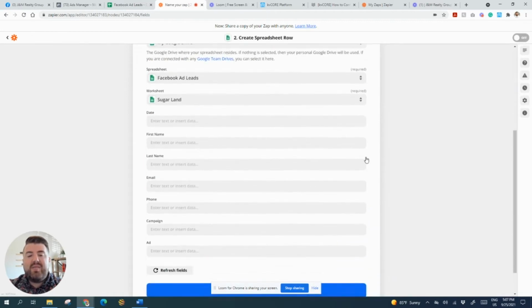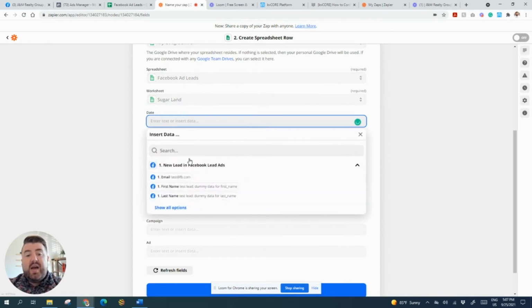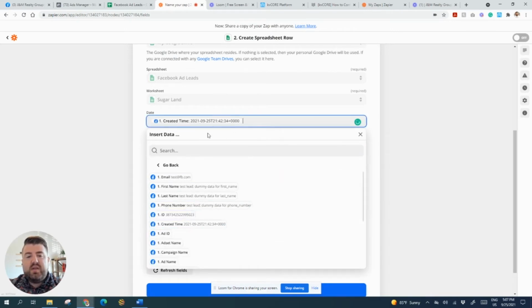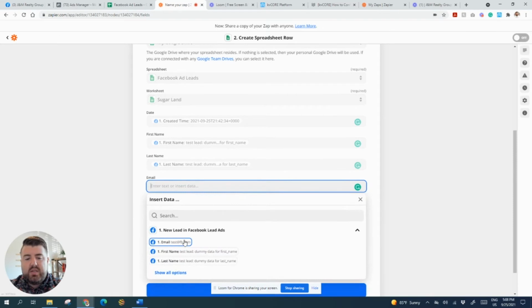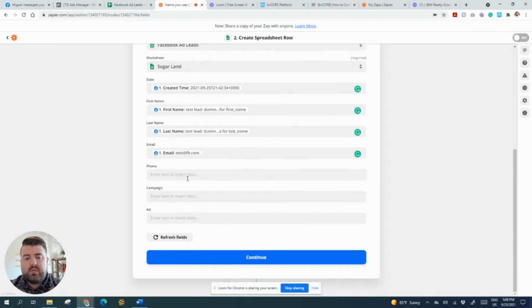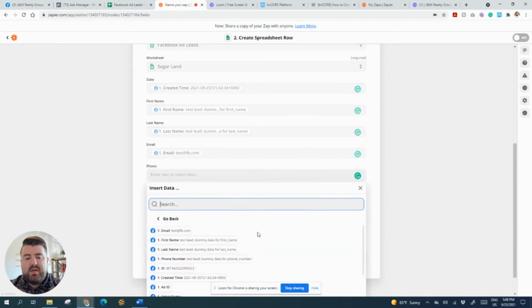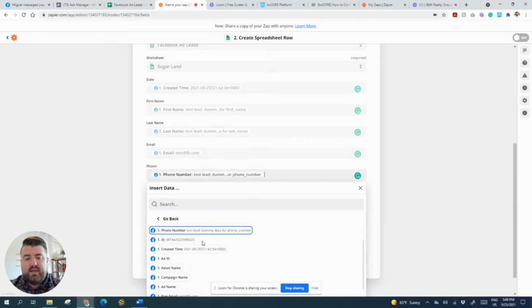And now we have to assign the data to the columns because you've got to make sure it lines up correctly. So for this one, we're going to do created. So whenever the lead is created, I want that to be in my date column. All right. So we're going to put the date that the lead was created, the first name, last name. So now we're going to do email, phone number. Oops, passed it.